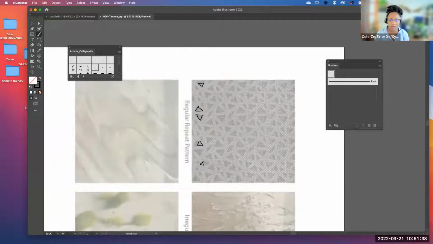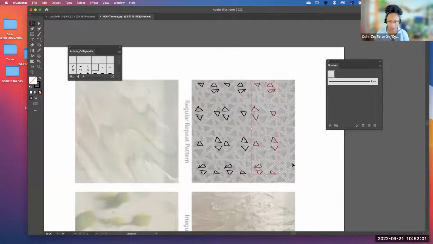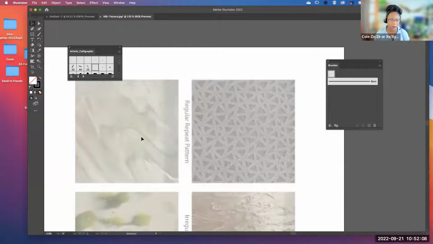So you want to make it even clearer that you're creating a regular repeat pattern. So I might go in and say, well, I'm going to make this an alternating regular repeat pattern. So once I make 2, and then I duplicate it again and duplicate it again, and keep doing that with each row until I get a regular repeat pattern, right?